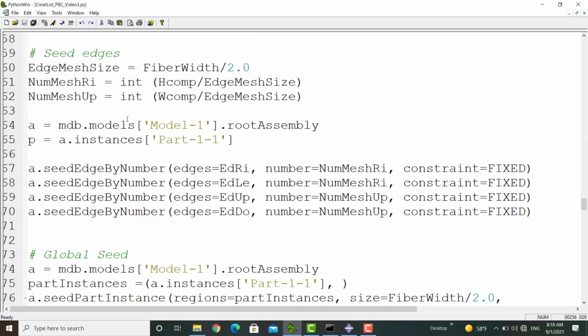Now we are ready to seed these edges. Assume that the size of the mesh in each border is the input of the code. At first, we calculate the number of nodes for each edge by dividing the length of the edge by the mesh size. It's obvious that up and down borders have the same number of nodes, and also left and right edges have the same number.